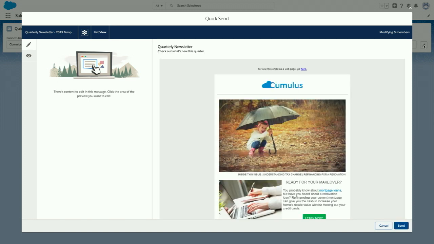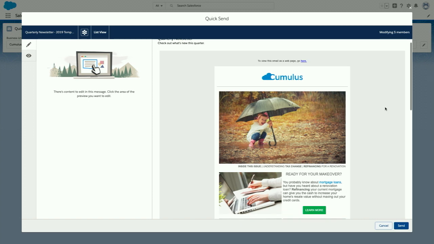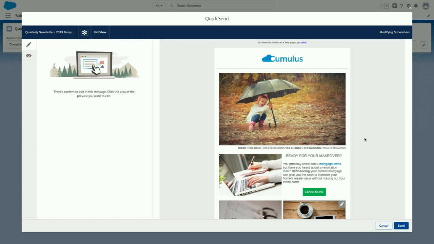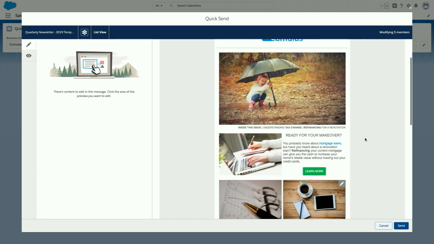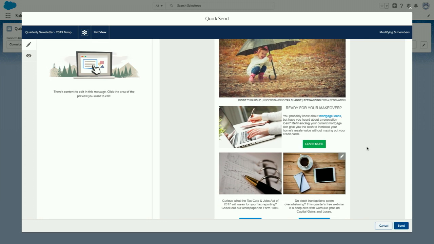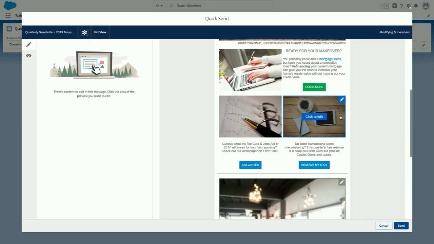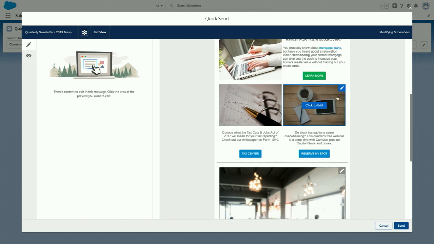And for those of you familiar with Quick Send, this screen will look very familiar to you. It's exactly the same way that Quick Send would look sending to an individual. So here's a newsletter that we can edit. We have a lot of content already here, and we probably don't need to change it for this newsletter. And we'll have editable content blocks, such as anywhere that shows the little marker on the top right.